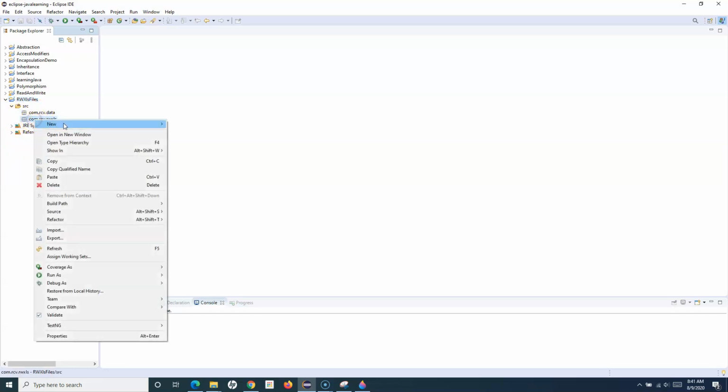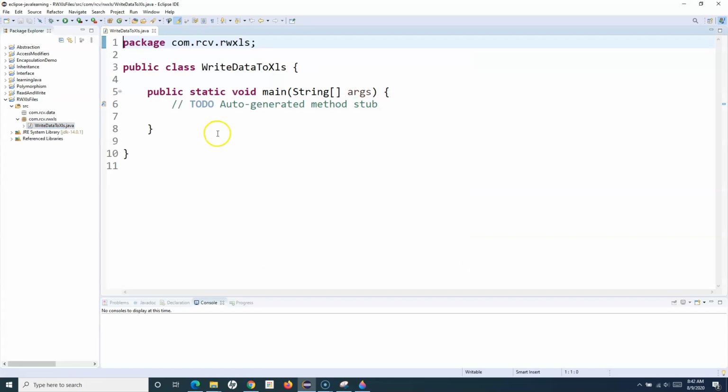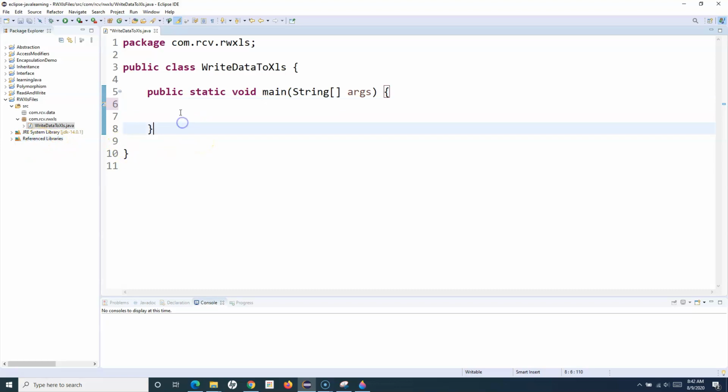Now let us create a new class, and I'll name the class write data to XLS. All right, and let me include the main method. Okay, so now when we import all these jars, what it means is that whatever classes the Apache POI library provides, we can use those classes, right? So we have the reference of those classes, and now we can use them.